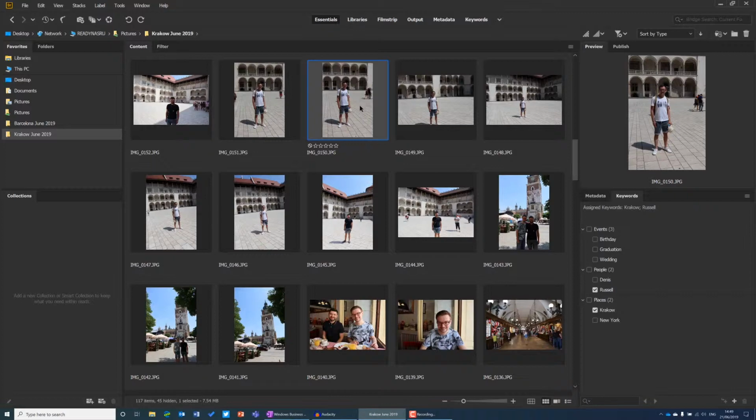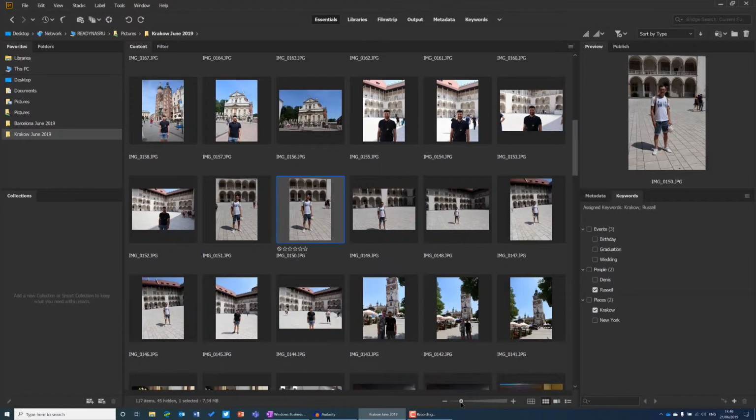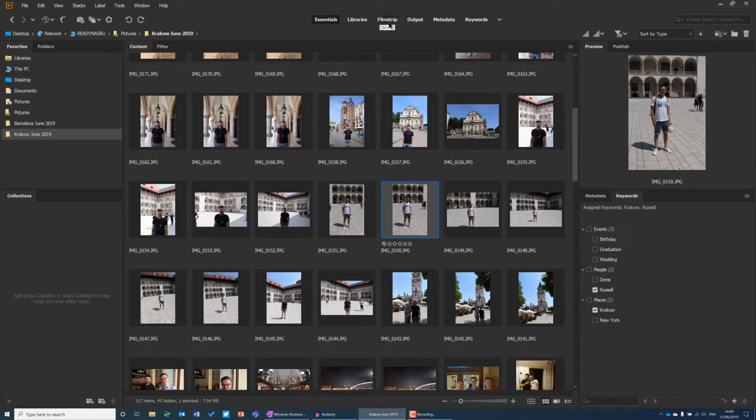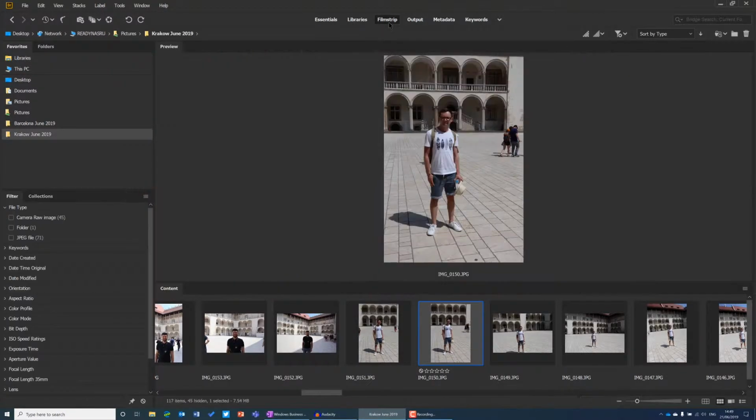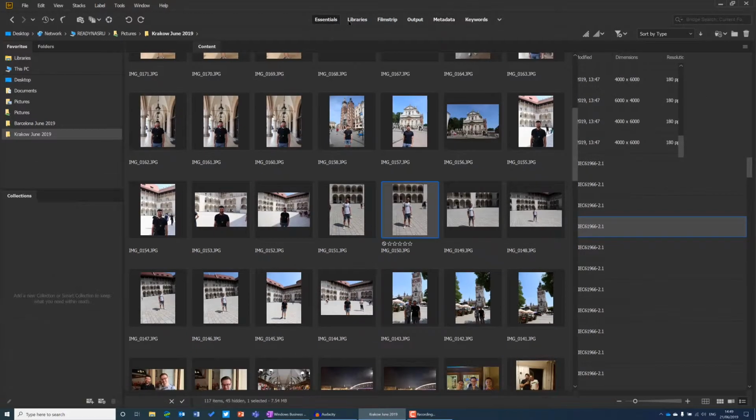And I can do all sorts of things like change the size of the thumbnails, for instance. I can view in different modes. So I can view here in film strip mode or in metadata mode, so I can see more information about each file. And I've got a much more comprehensive view than is possible through File Explorer.